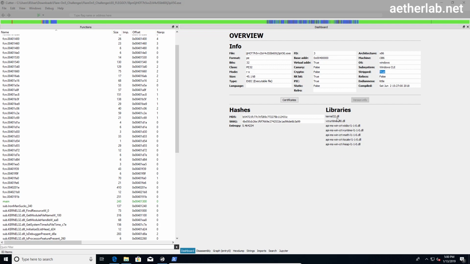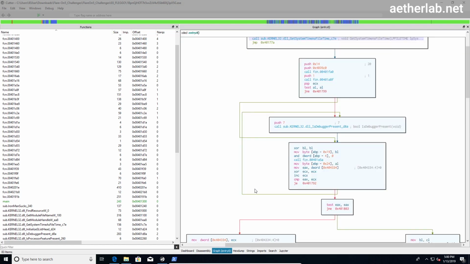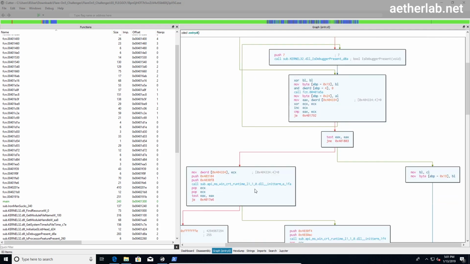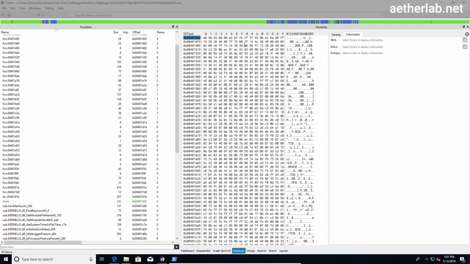Here we can also see the loaded libraries, which is not super useful at this time, but in many cases it could give you a really good hint about the capabilities of the binary. If it loads libraries which deal with networking, that basically means the binary will probably do some kind of networking. The disassembly view is very similar to what we saw in the terminal's visual mode. Then the graph mode is a nicer representation of the block diagram we have seen in the terminal. The hex dump is basically the plain hex dump of the binary.